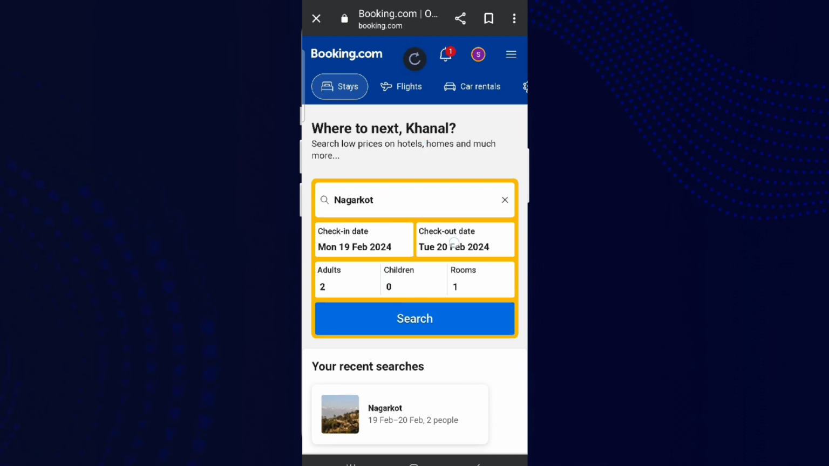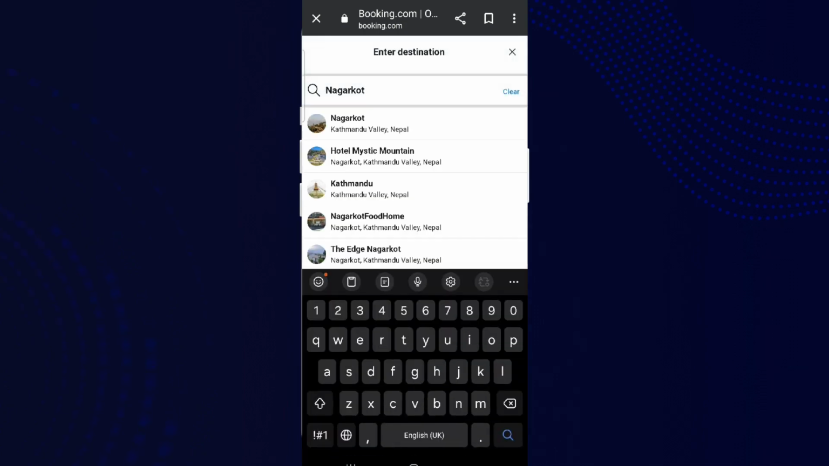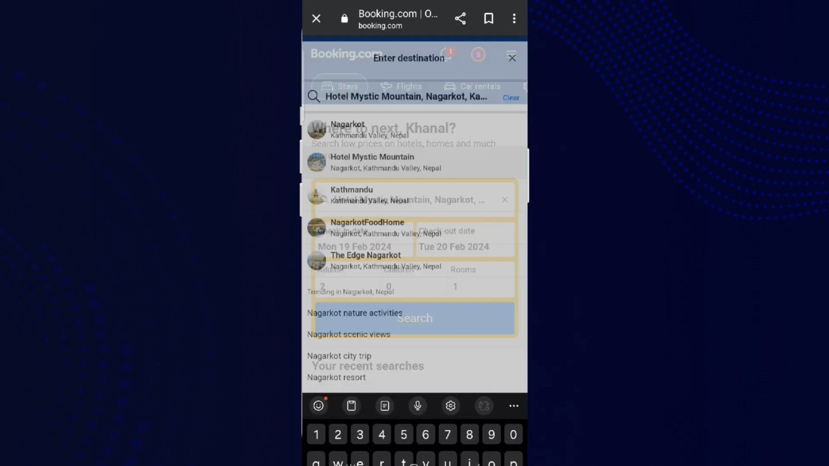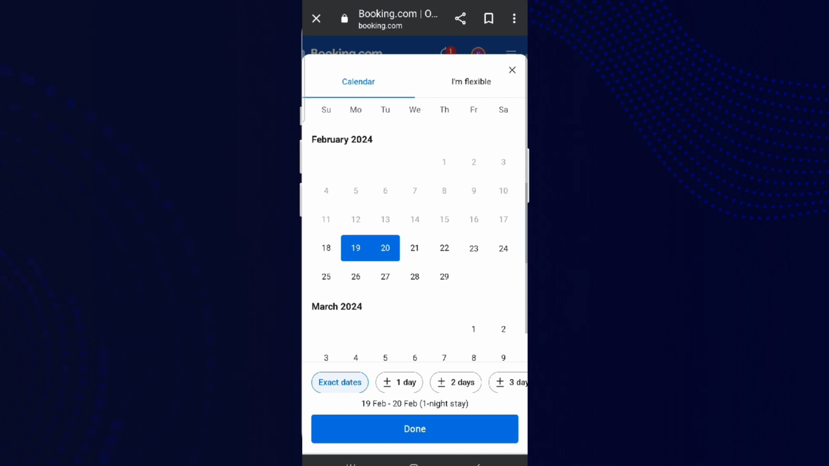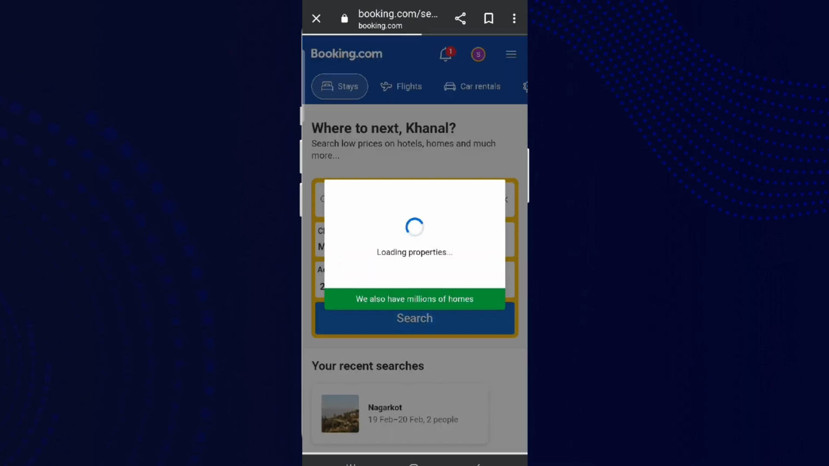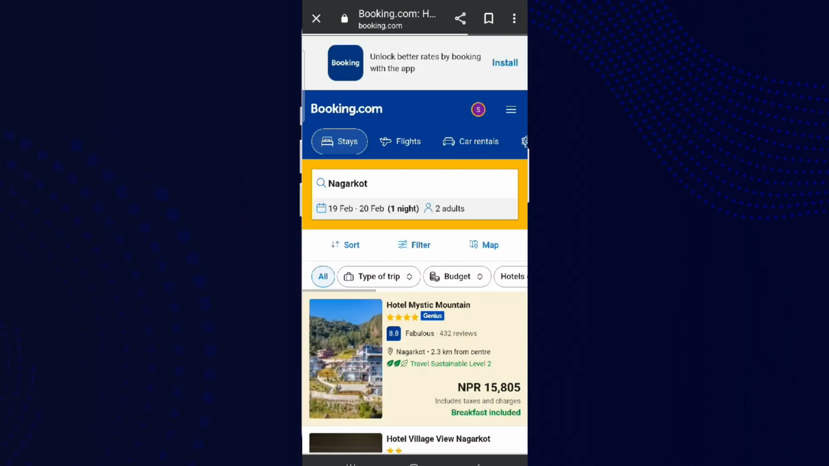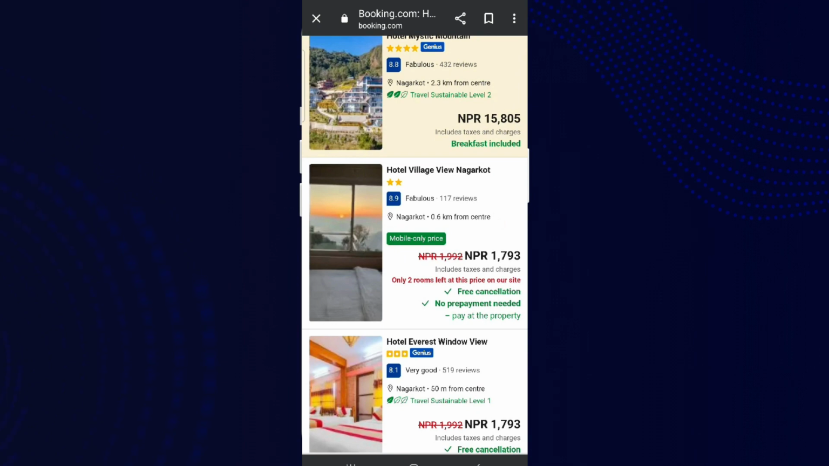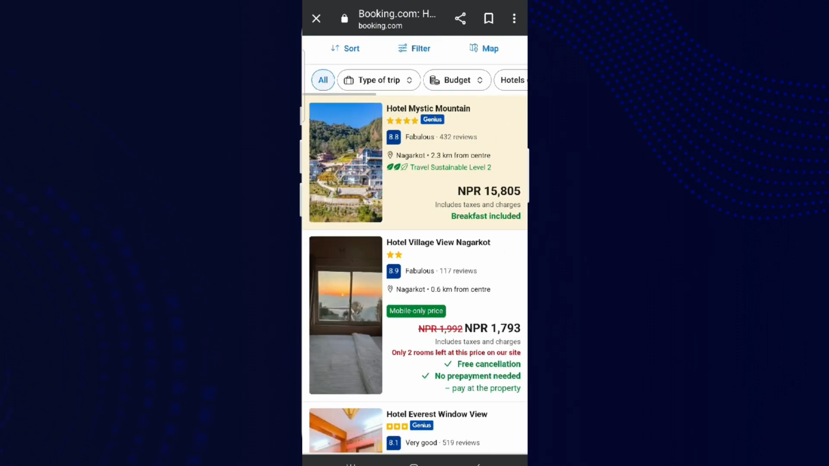Now here we can see this search bar over here. Simply search for the location and the details where you would like to book a hotel and select the date and click on done. Now let's click on search. Now we can see various hotels and choose the hotel as per your requirements. So let's go for this one.